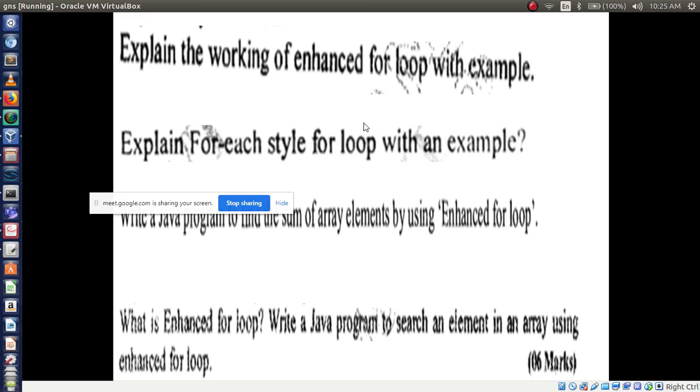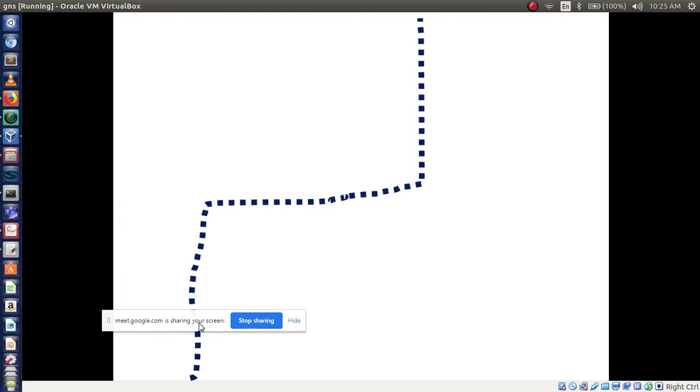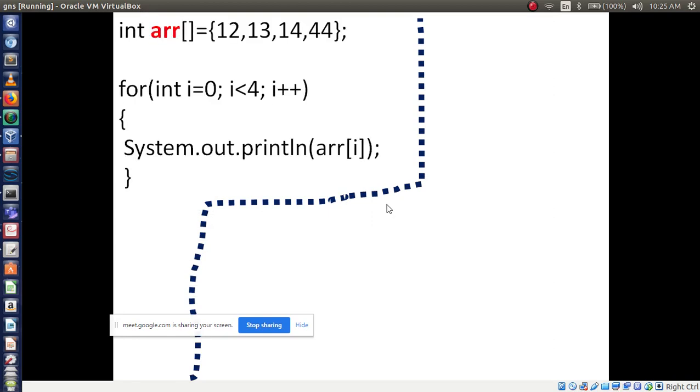You have learned in C, C++, whatever, but here in Java you have a new concept using the for loop, right? Understood these types of questions? Enhanced for loop or for each style, both are the same meaning. Now let's see. Before seeing the enhanced for loop, see what I am using here.